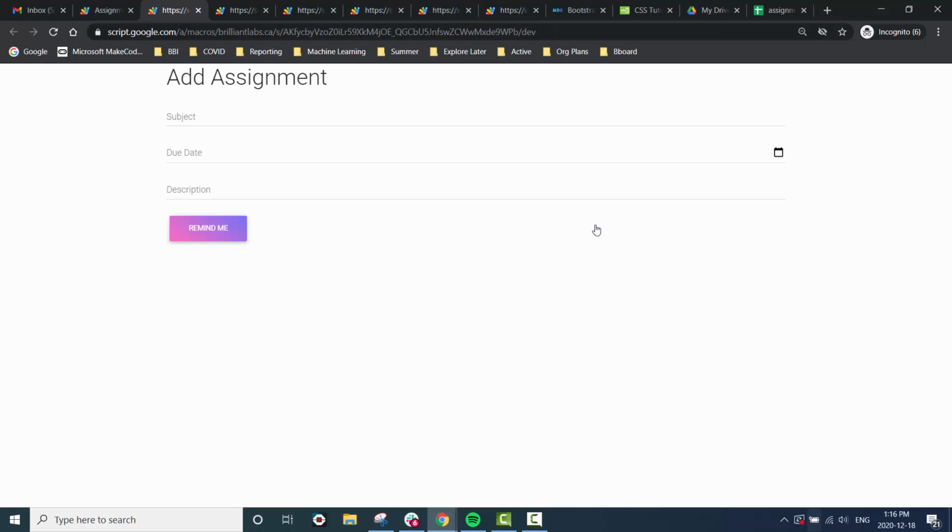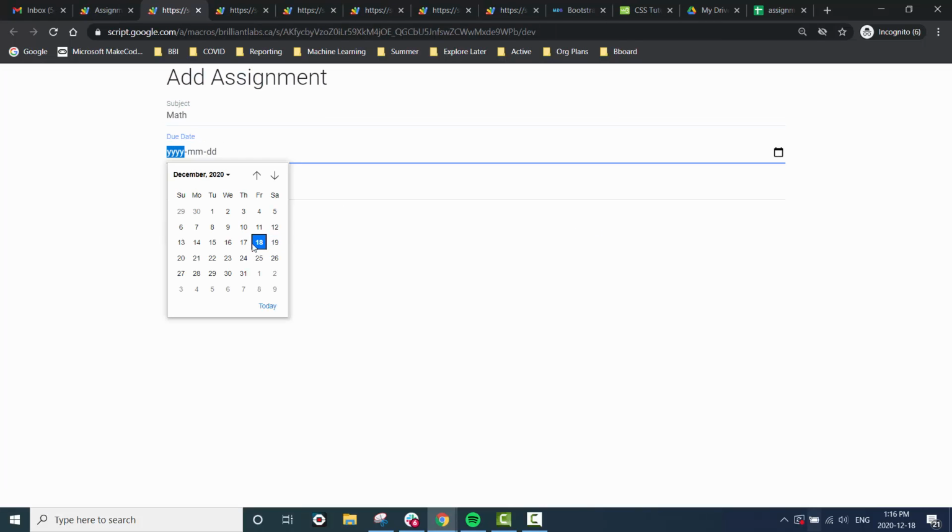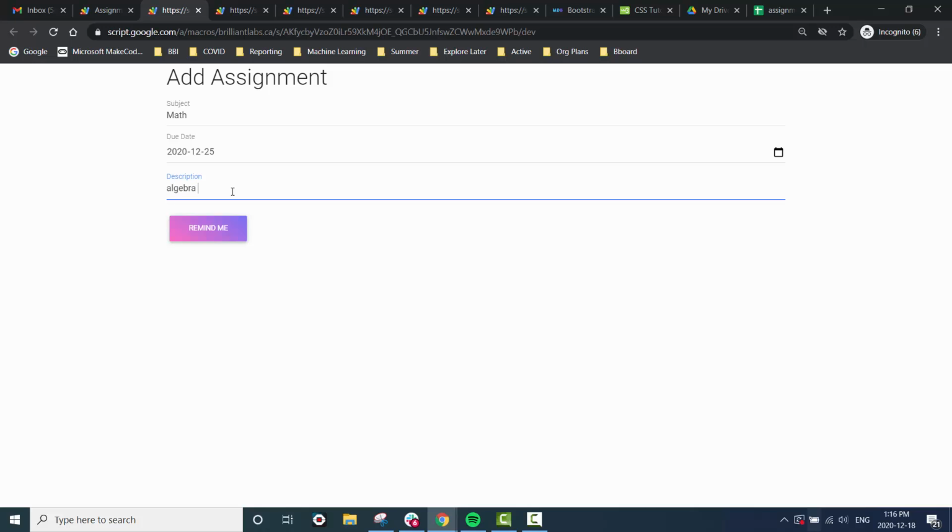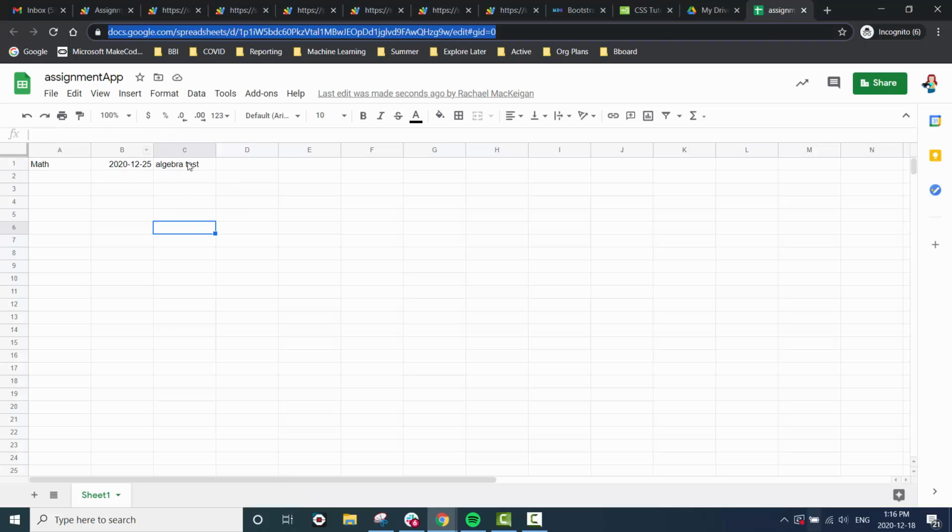We will now test our app to make sure it's saving data to our spreadsheet. And it is.